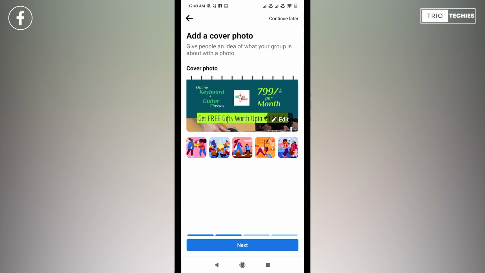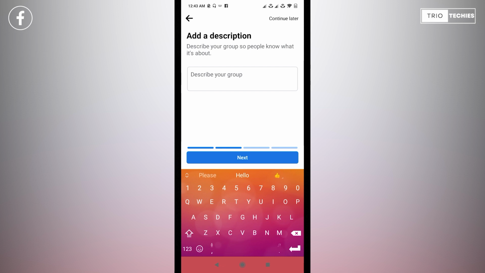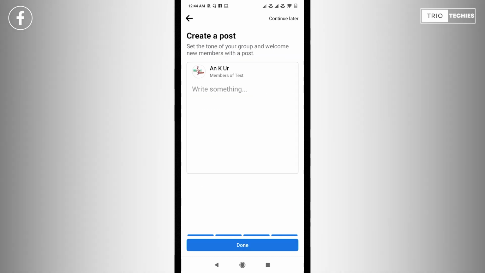Once you click on next, it will ask you to describe your group. Okay, you can describe what this group is for. You can write a couple of sentences over here, but I am just saving your time and writing it as test. Then click on next. Once you click on next, as per your group's genre, you can select the options given here. What I am going to do is I am going to select as meet people and then click on next, and this is the final step.